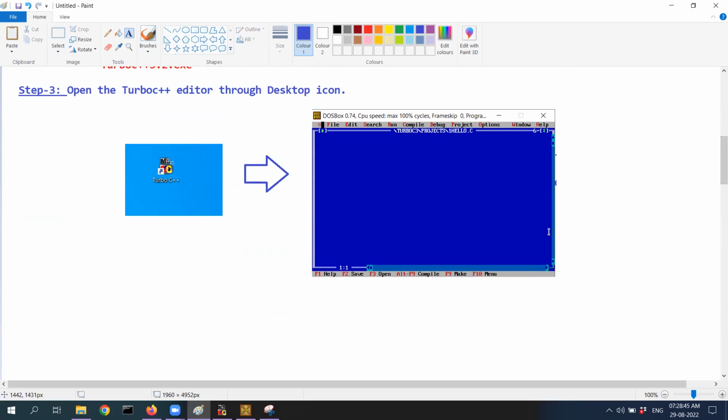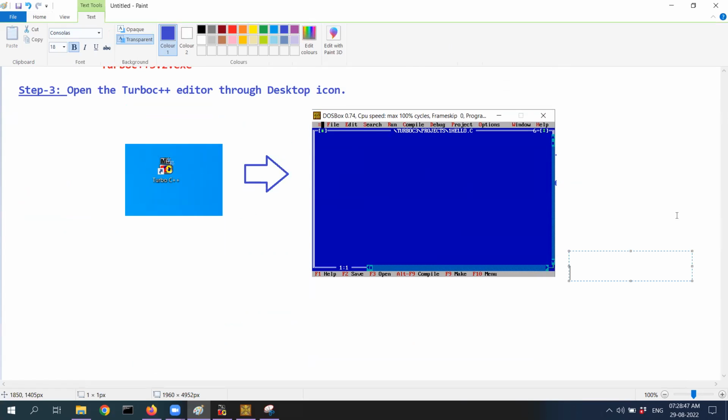What is step 4? Developing the program, guys. That is developing the program. Clear? So that is step 4, developing the first C program.